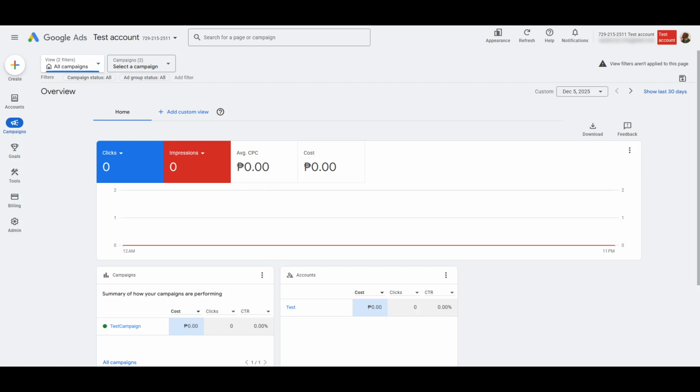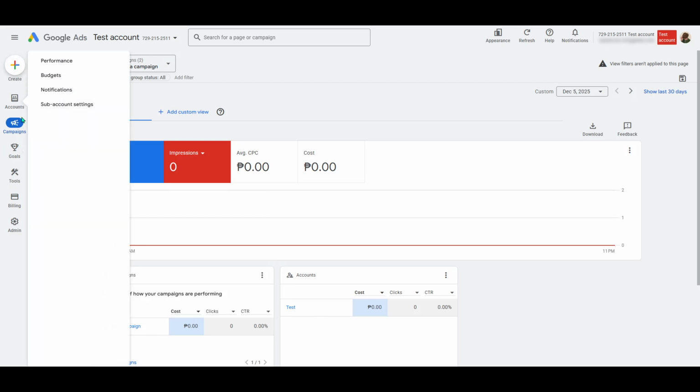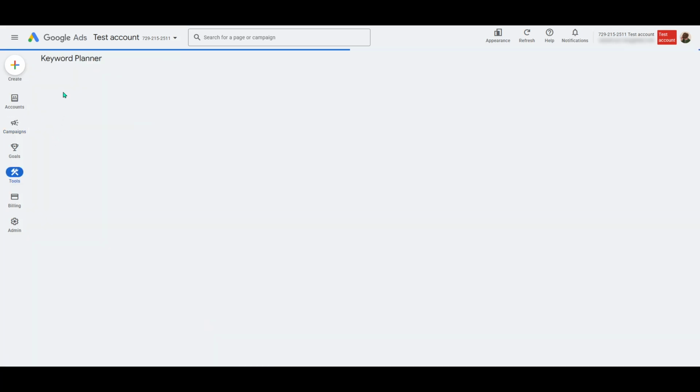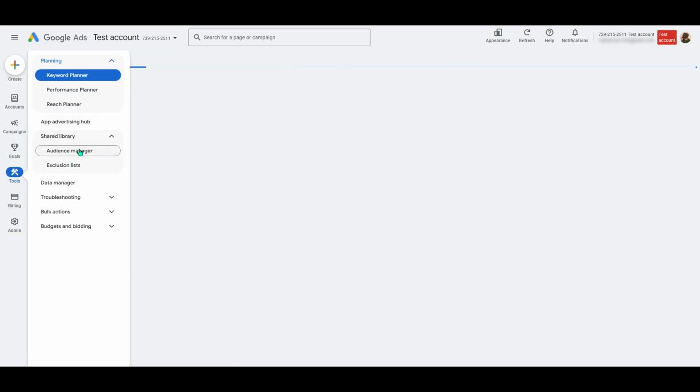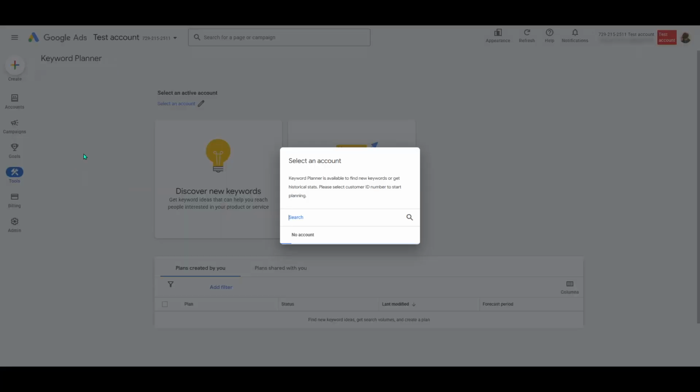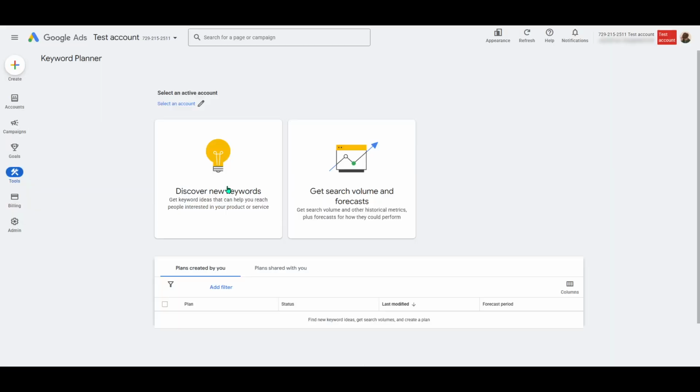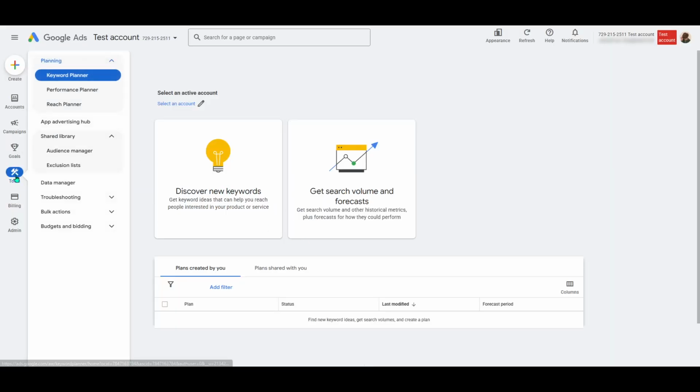Start by looking at the left pane in your Google Ads account. Click on Tools, then expand Shared Library. This is where Google keeps reusable assets that can be managed in one place and applied consistently, so you don't have to duplicate work across your account. Next, click on Exclusion Lists. This section houses lists of items you don't want associated with your campaigns.